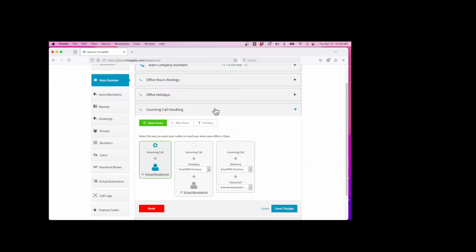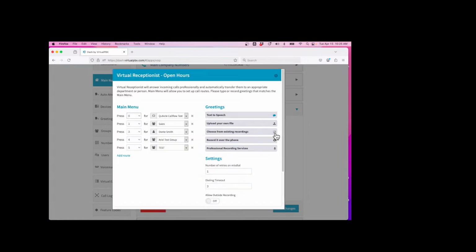Incoming call handling: this is how the system is handling calls that are coming into your main number during your open hours. You have after hours and holidays. The first option here is that calls come in and go to your virtual receptionist. This is a link that you can click on.